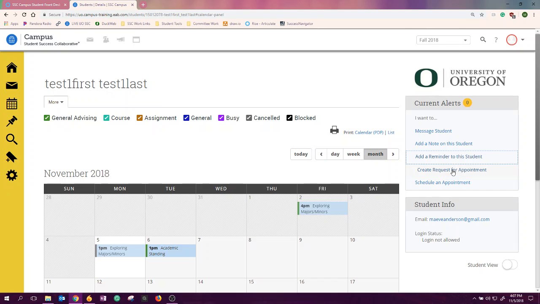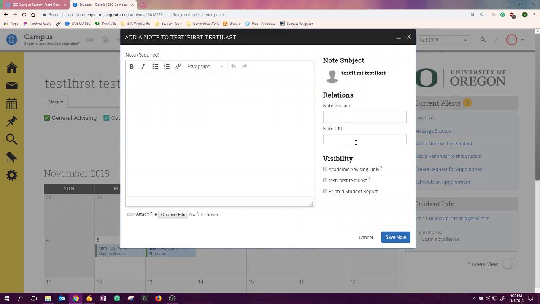This create a request for an appointment is something that will depend on the protocol within your office. And then, as we focused on earlier, the scheduling an appointment button is something that you can use as well. Most of the times you might be coming in, other than for scheduling an appointment, to add a note on a student. And when you do so, it's going to open up this note box.